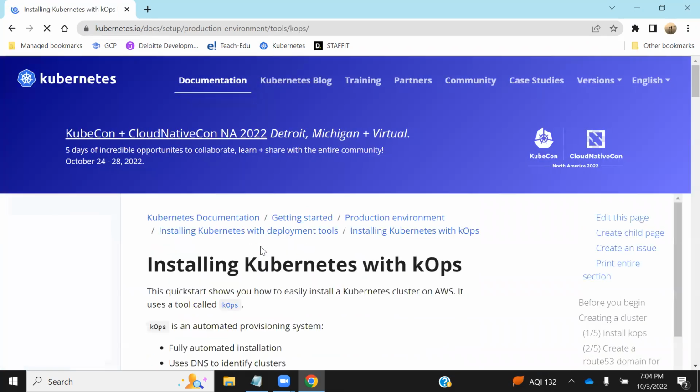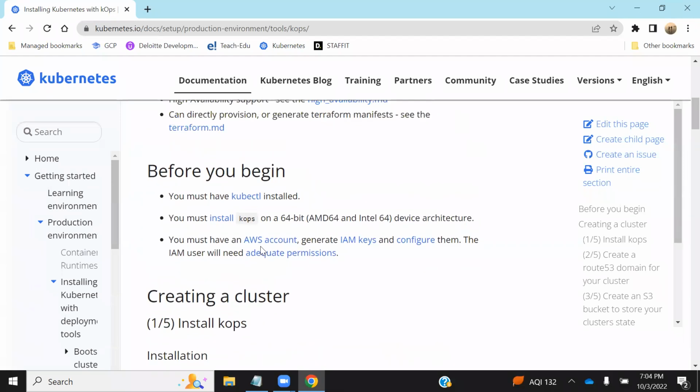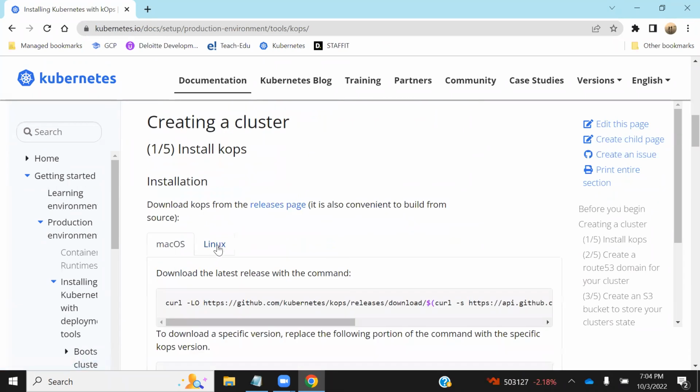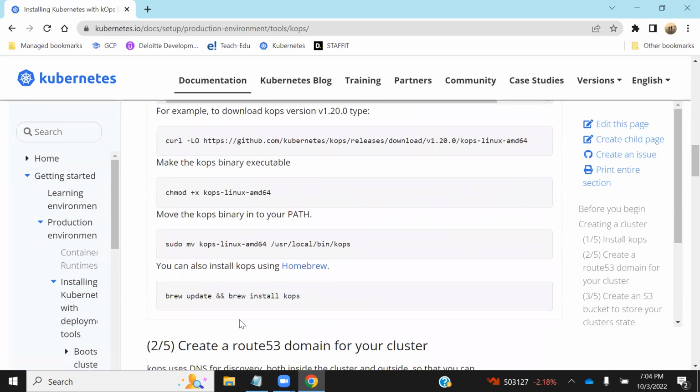Now, if you come to this document, it will talk about how to install Kubernetes. So it says, before you begin, you must have kubectl installed. Then you need to install kops, and you must have an AWS account where you should have the IAM keys and all. And then the IAM should have adequate permission, and then you start your work. So it says the first thing you need is a Linux machine on which you will run these commands. Okay, then these are the commands.